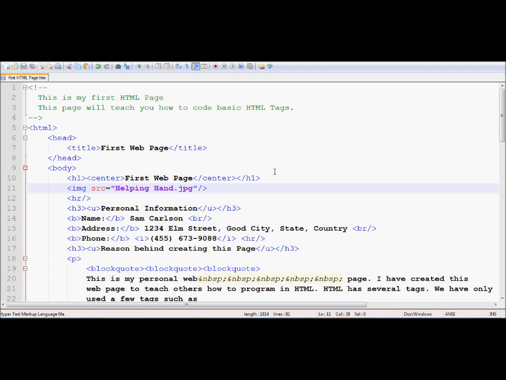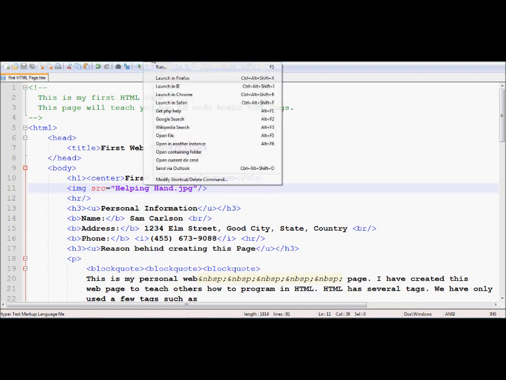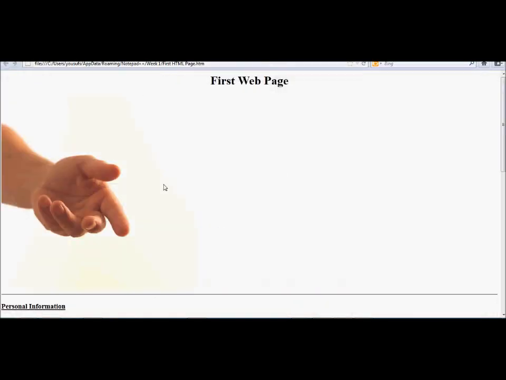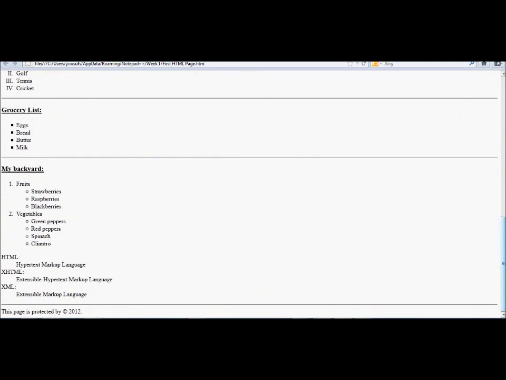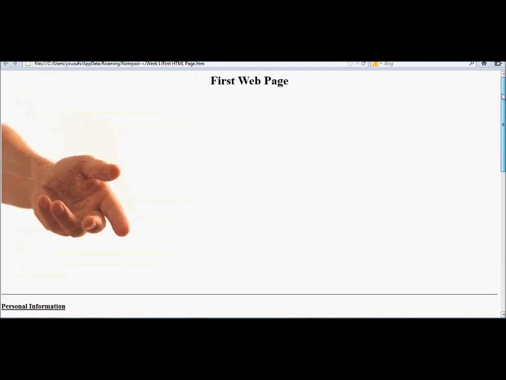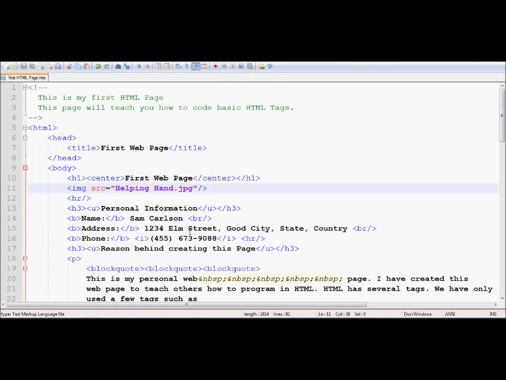As I save these changes and go under Run, Firefox, here you can see a very large image which is occupying most of the page. Now if I would like to reduce the size of this image so that it is displayed in an acceptable size, I go back to my code and introduce the width and the height properties.